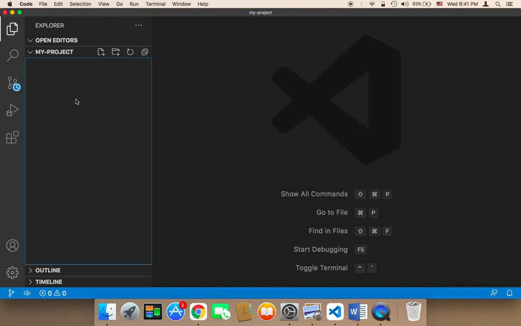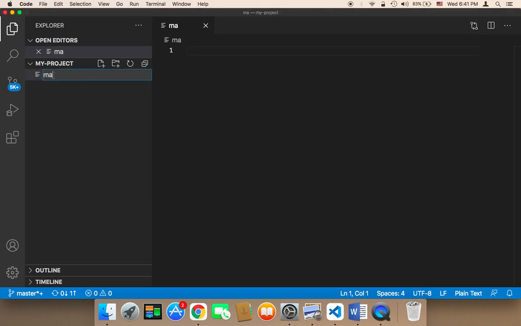Let's now create the first file. To create the first file, you need to click here on this icon and then give it a name. So the file is going to be named mainapp.py. And then hit enter, and as you can see now, we have this main app.